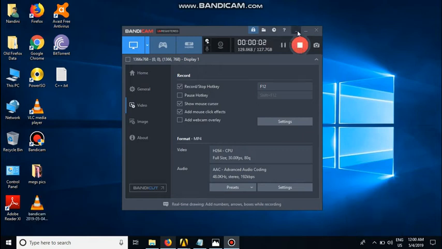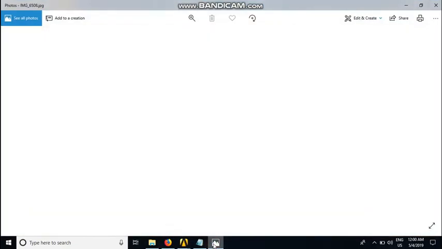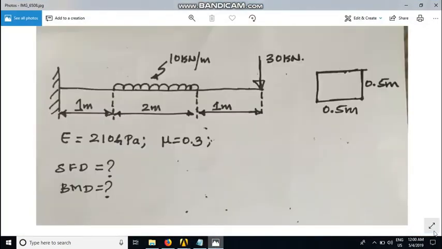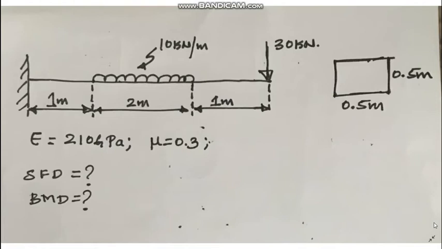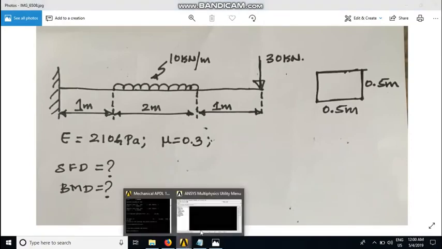Hello everyone, in this video I'm going to show you how to solve the SFD and BMD problem with the help of Ansys. So this is the cantilever beam which is loaded as shown in the figure, and it has a cross section of 0.5 meter by 0.5 meter.